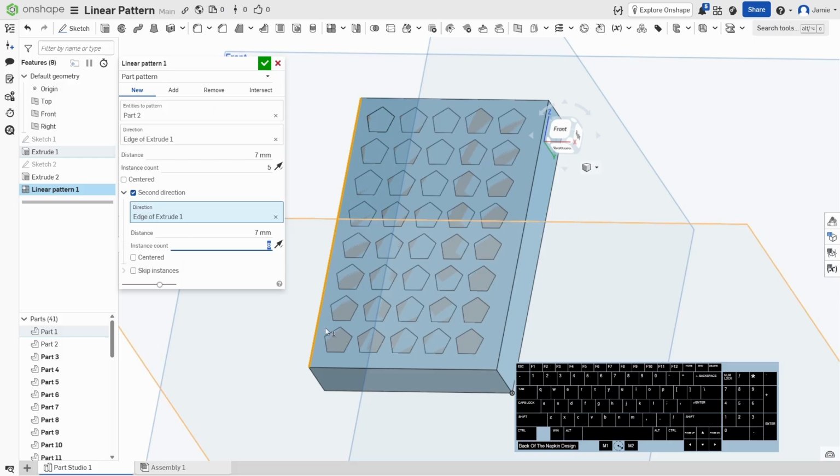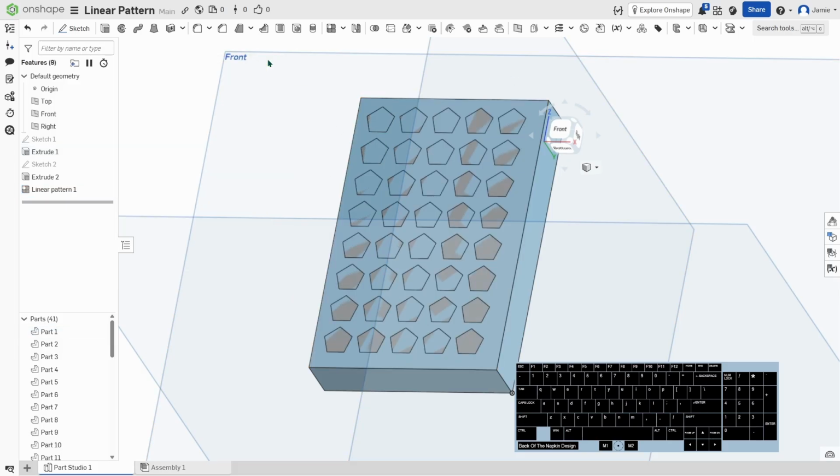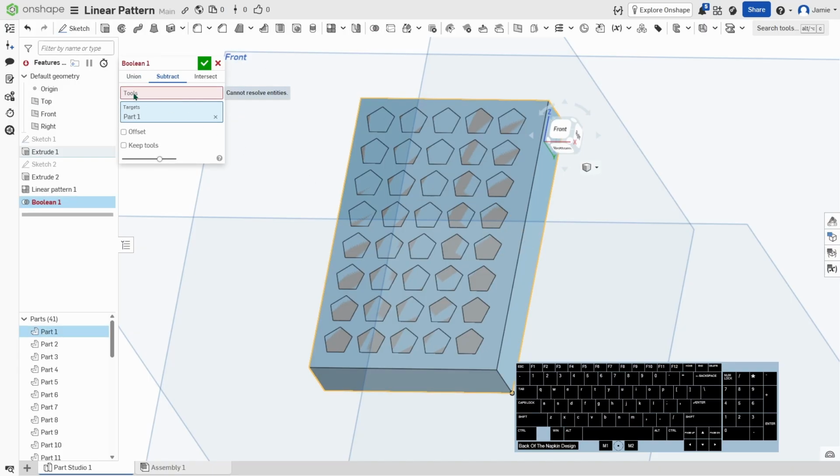Now we have all the solid bodies. Let's finish that guy, and now we can remove all of them by going over here to Boolean, subtract, target. Target is our main body. Tools are our other bodies.